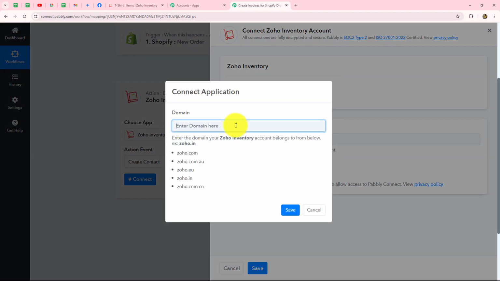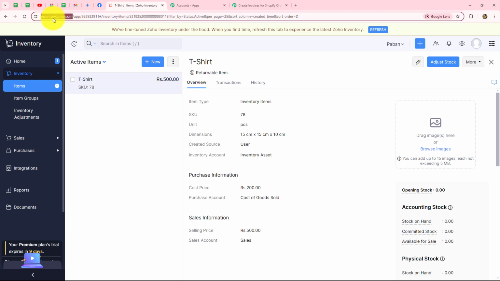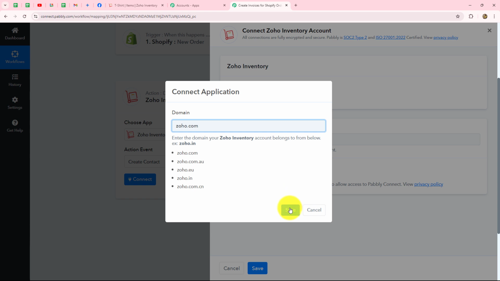We have to provide a domain over here. How are we going to get this domain? To get this domain, you just have to go to your Zoho Inventory account and look at the URL of your Zoho Inventory account. In this URL we have the domain, so we'll simply copy it, zoho.com, and paste it over here. Done. Let's click on save.